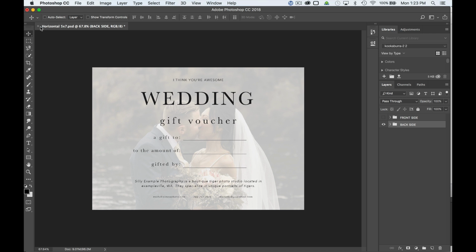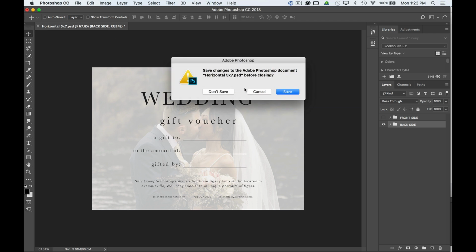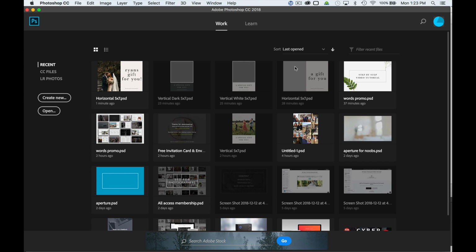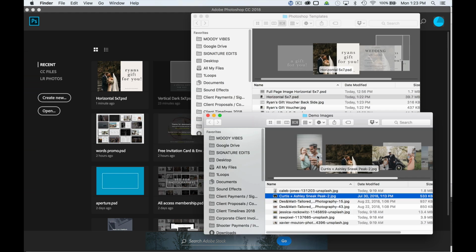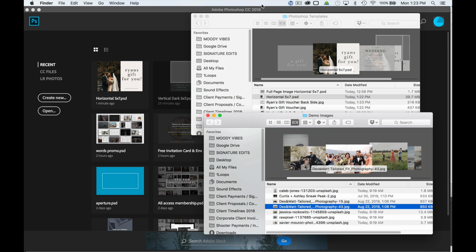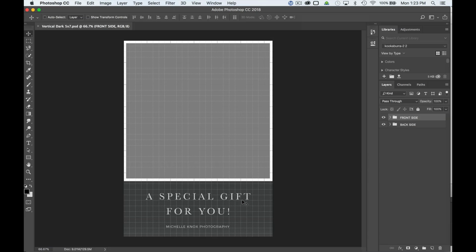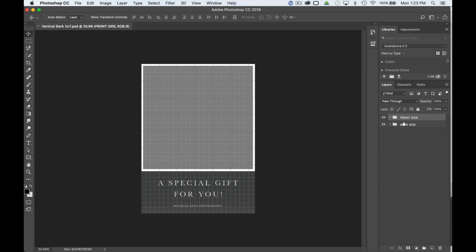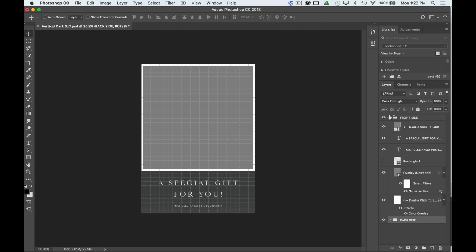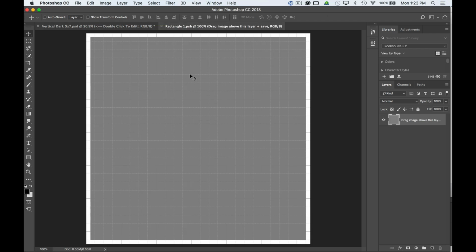Now, editing our other templates is equally simple. So all I'm going to do is open up my template, and let's do a vertical one this time, say for a family photographer. We'll go in, we'll open up this dark one. Perfecto. And the process, you can see it's the same. We've got our front side, our back side. I can open up the front and double click this image here in this little box. It will show up in this new tab.